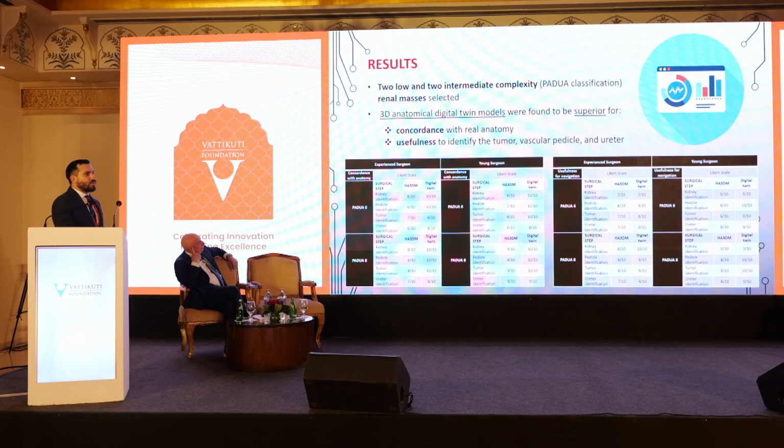We enrolled 4 patients, 2 with low aggressiveness, low complexity kidney tumors, and 2 with intermediate complexity kidney tumors according to the Padua classification. The 3D anatomical digital twin was found to be superior to the standard digital twin for the concordance with the real anatomy. In terms also of usefulness, in identifying not so much the kidney, but the tumor, the vascular pedicle, and the ureter. And the gap was even higher for the novice surgeon.